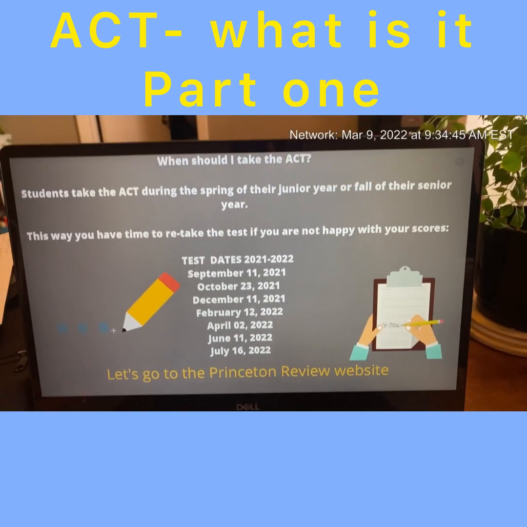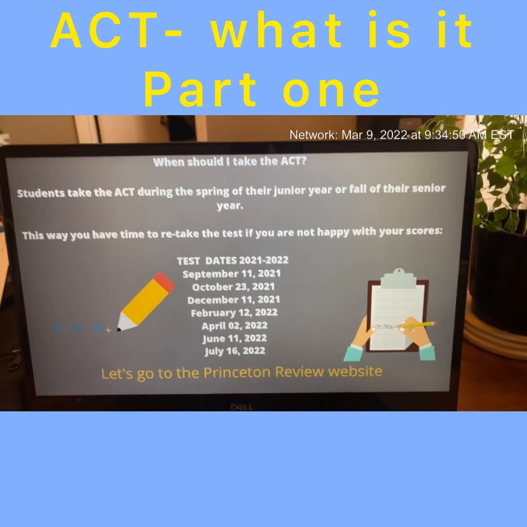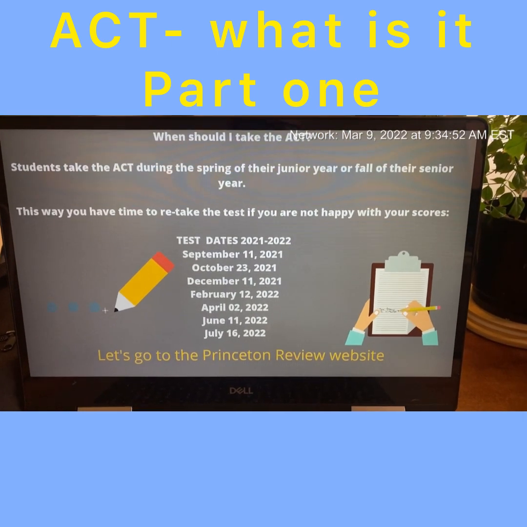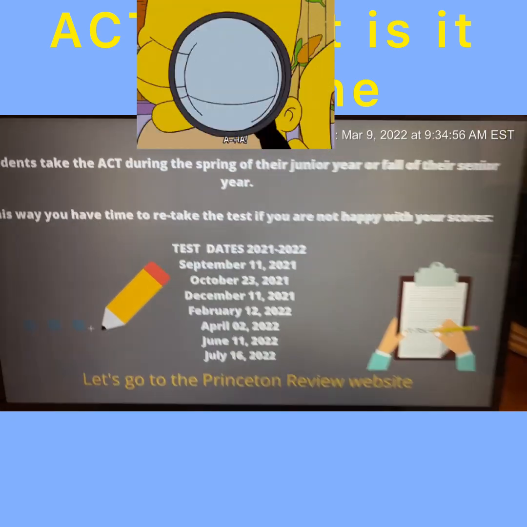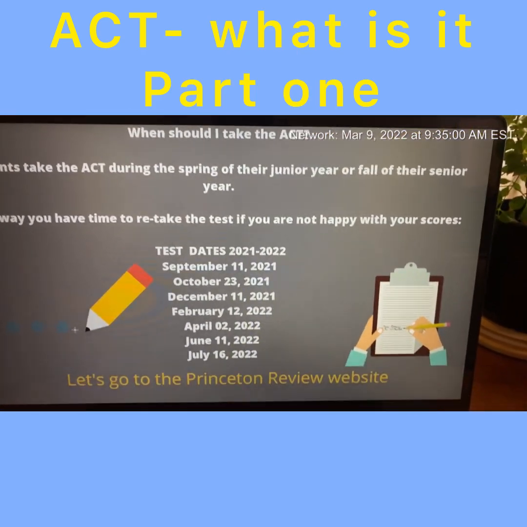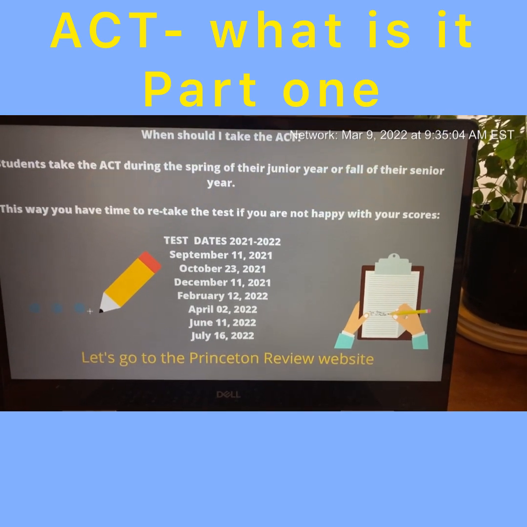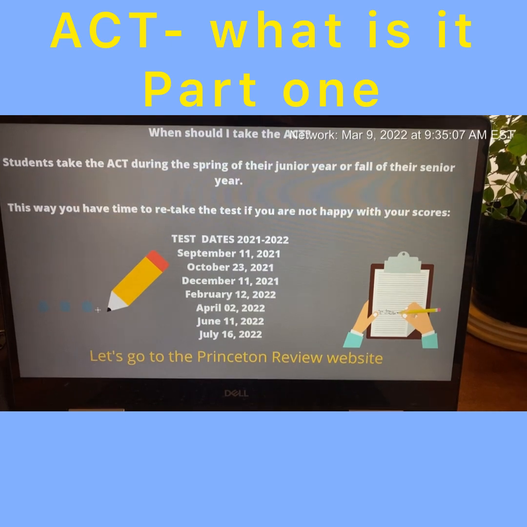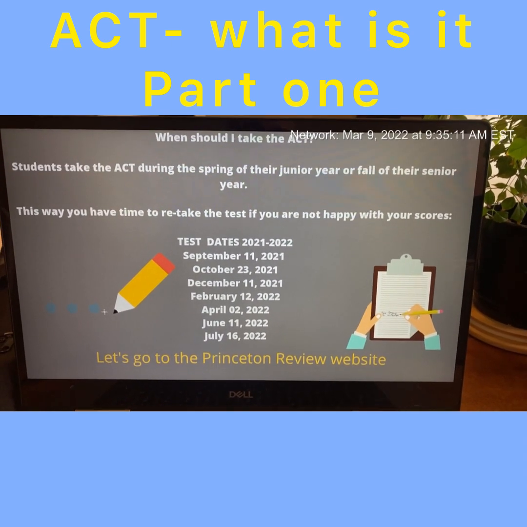All right, continuing onward, when should I take the ACT? As I was doing a little research, because that's what I do with these things, it says students should take the ACT during the spring of their junior year and the fall of their senior year. I definitely agree with that because of what I put on the next slide. Because this way you have time to retest if you're not happy with your scores.